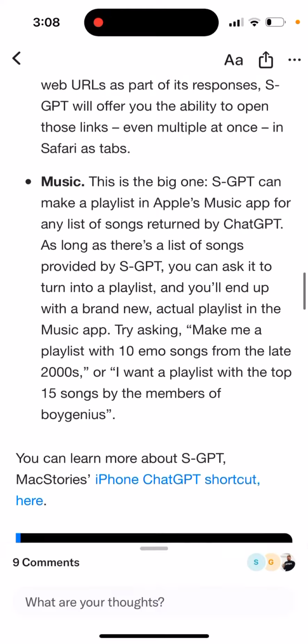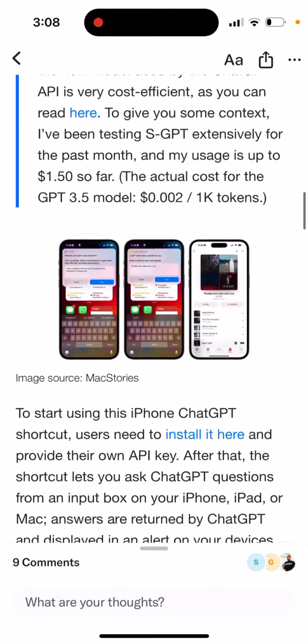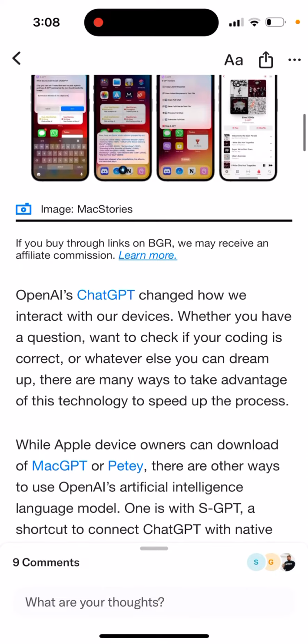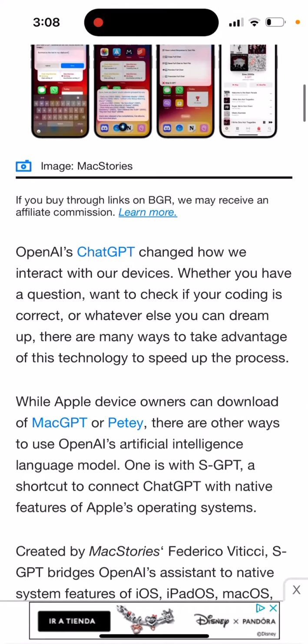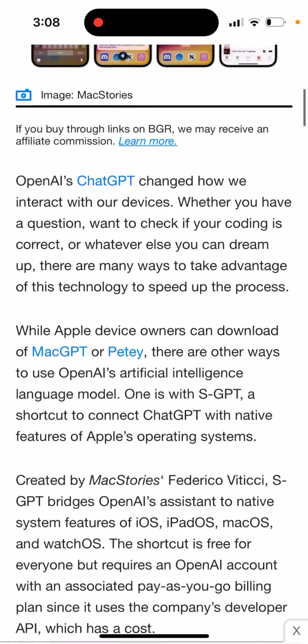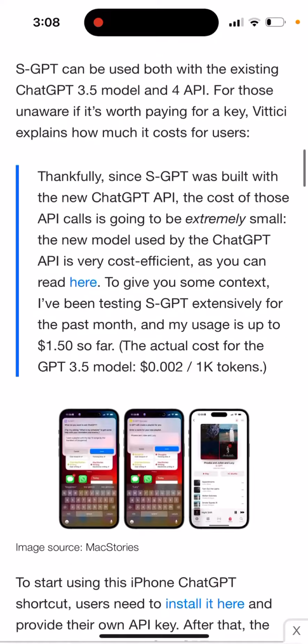So it's pretty cool. Again, it's a free shortcut, but to install it you need to have an account with the OpenAI API, and you need to set up an API key there. So that's what you need to do, and then you will just be able to use it.